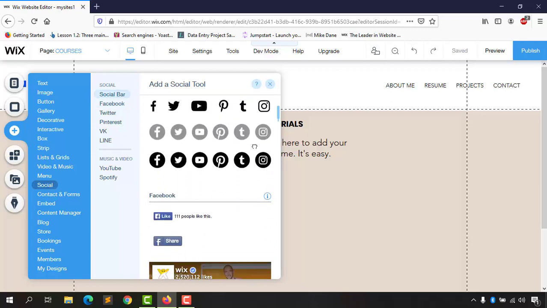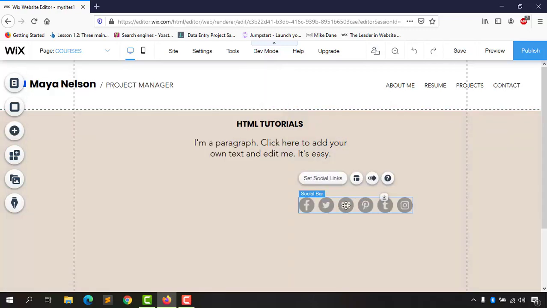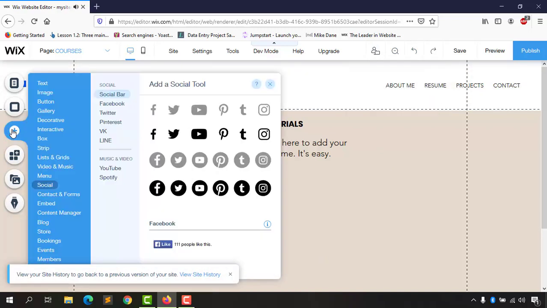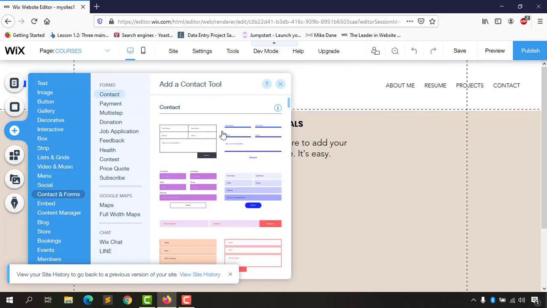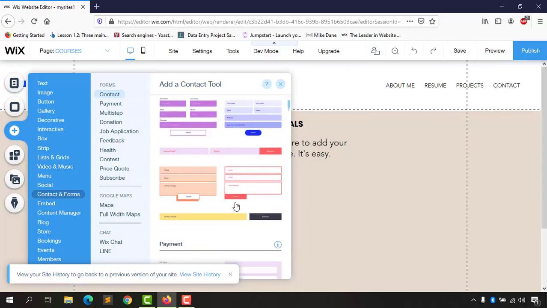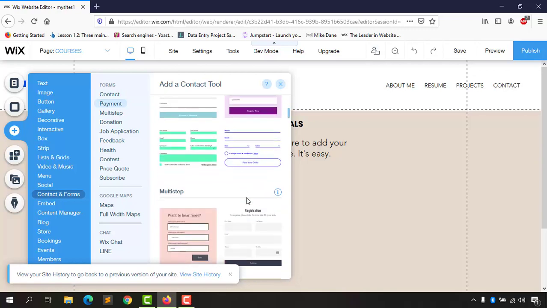Just simply drag and drop, and they are going to be added here on your website. And after that we are going to learn how to add links to these icons soon. All right, so now let's click on add, and then we have got contact form. If you want to add a custom contact form, here we go. Here's the option to go from, and just take a look.